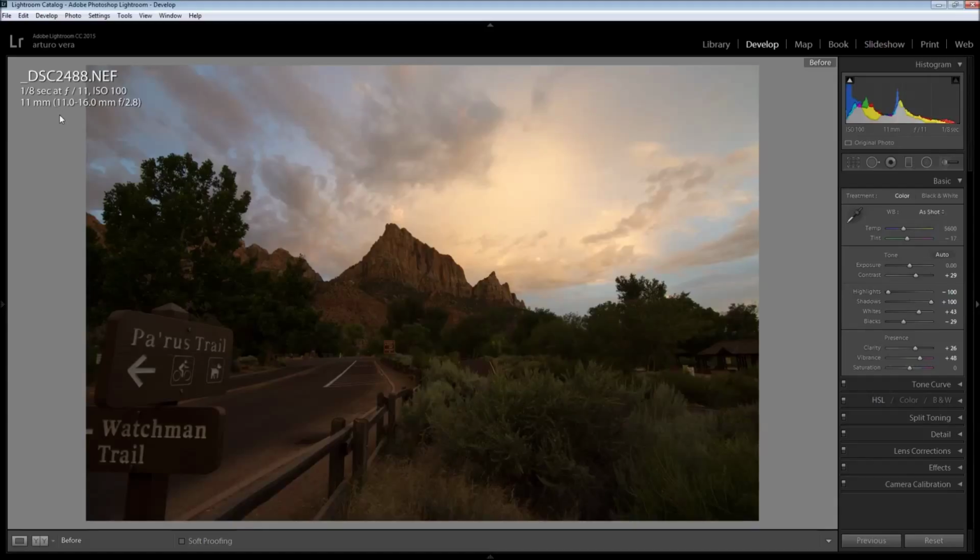I shot this with the Nikon D7200 and a Tokina 11-16 f2.8, and specifically I shot this one at an eighth of a second at f11 at ISO 100. So we'll go over here. Let me reset this image so we can get started.